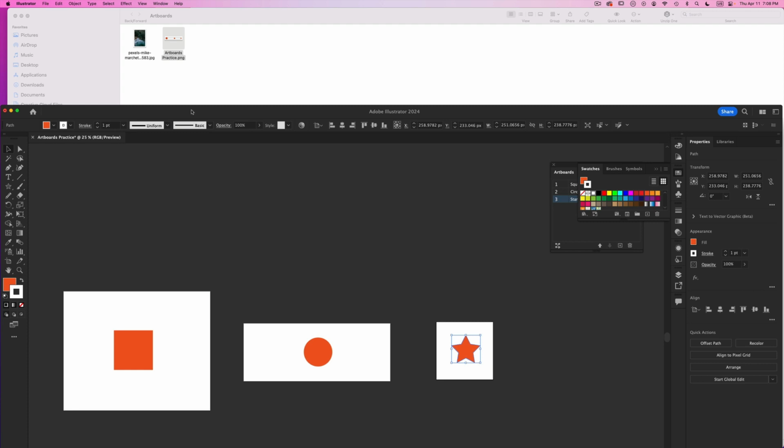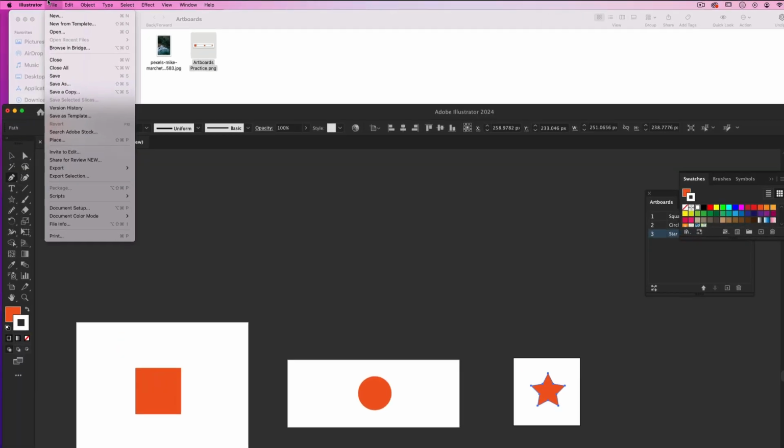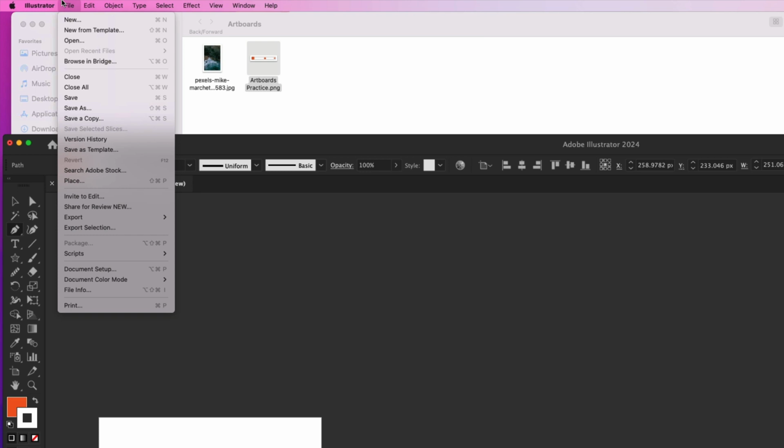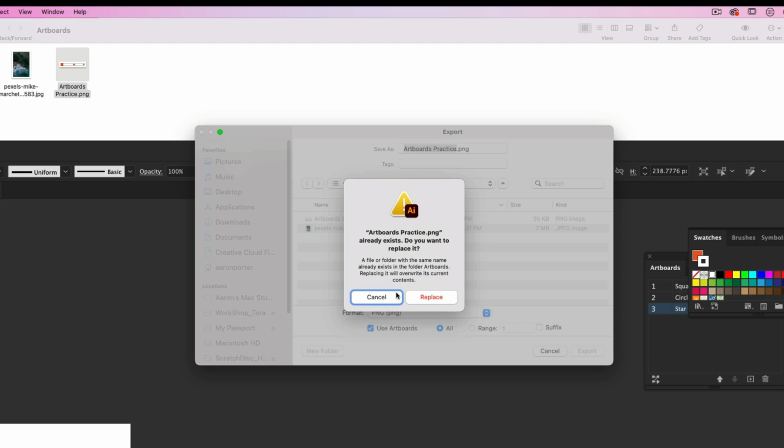All right, so now I'm going to export this same file, and we're going to export it as artboards. So File, Export, Export As is going to be PNG. Pay attention to where it's going. And right here it says Use Artboards, and I'm going to click that button. It defaults to all. I can choose a range if I want, but I'm going to just hit export. Again, artboards is selected, export.